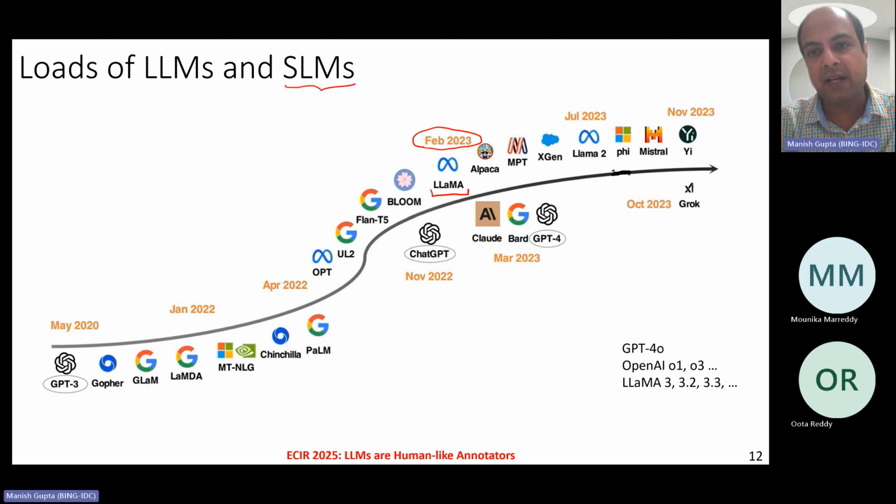So Meta came up with LLaMA, and then Meta came up with LLaMA 2, then LLaMA 3, LLaMA 3.1, and so on and so forth. But then people also came up with other kinds of small language models like Alpaca, MPT, and Phi series from Microsoft, and so on. Okay.